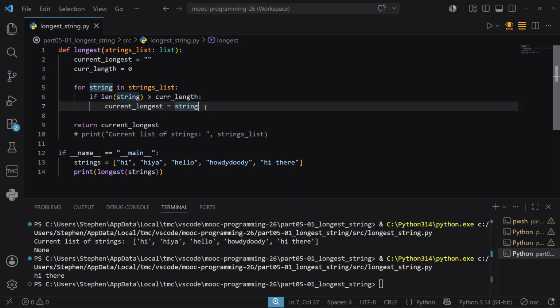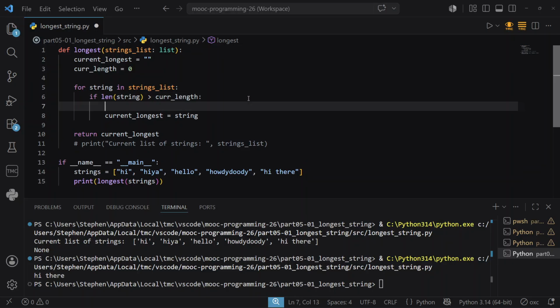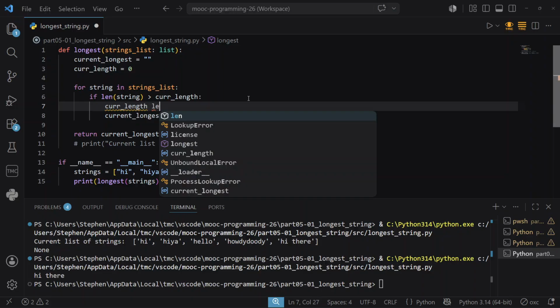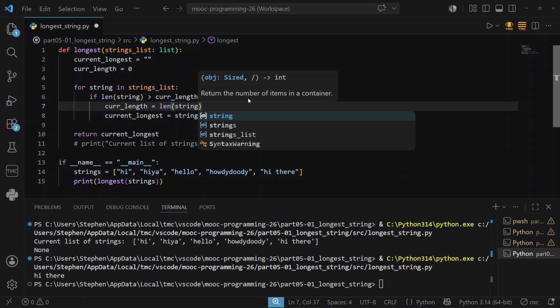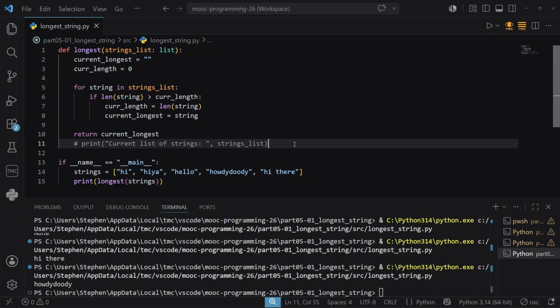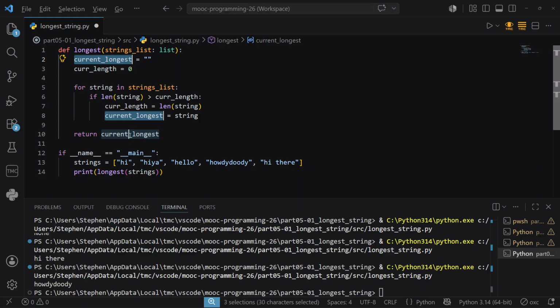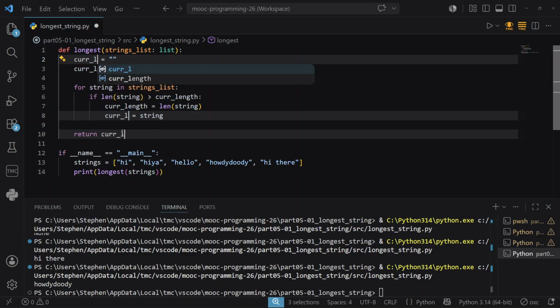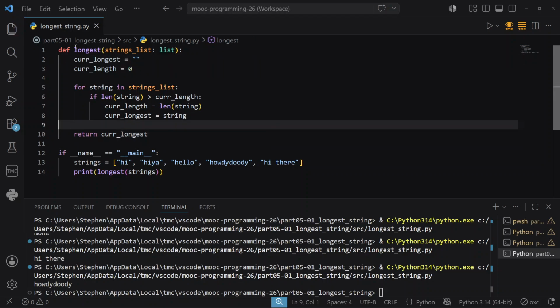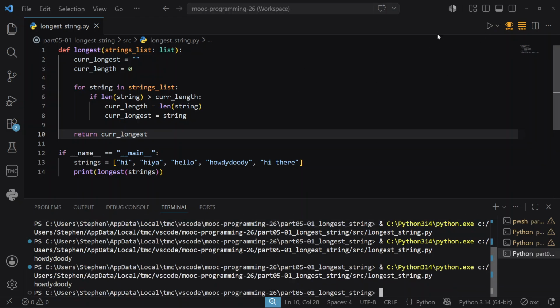That's the if length, right. So if length of string is greater than current length, then we need to set current length to length of string. And I think this should work. There we go. Now we got howdy doody back. So I'm going to remove this and rename this like that, just to keep some symmetry with our variable naming convention. So again, if I run this, we get howdy doody.